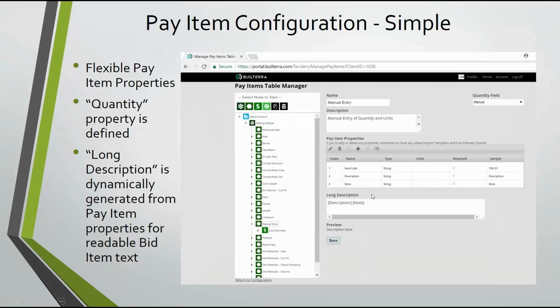So there's our pay item configuration, simple. Item code, description, and note. Okay, that would be the very basic thing.